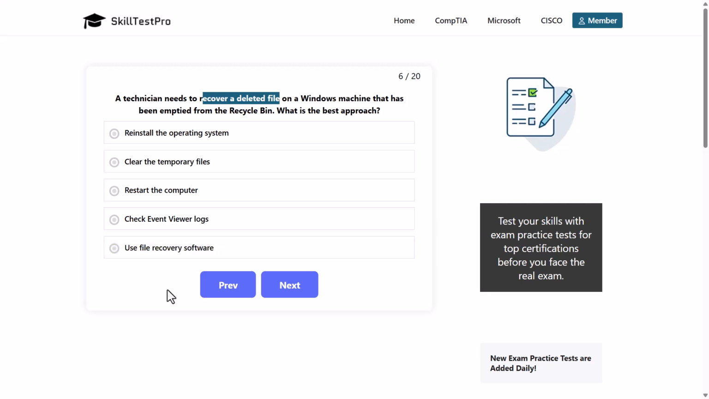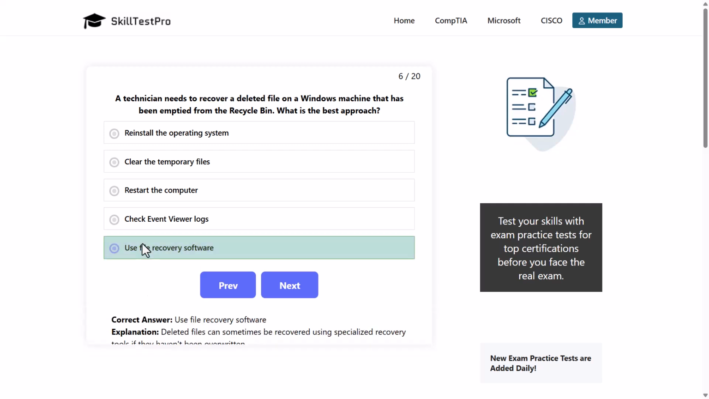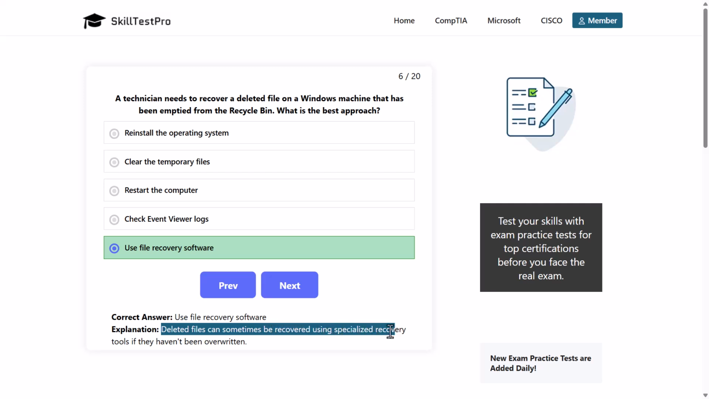And as you know, guys, even if you are deleting the file from your operating system, it can still be recovered from your hard disk drive or SSD, but you would need to use some file recovery software. So the correct answer in this scenario would be to use file recovery software. Deleted files can sometimes be recovered using specialized recovery tools if they haven't been overwritten.